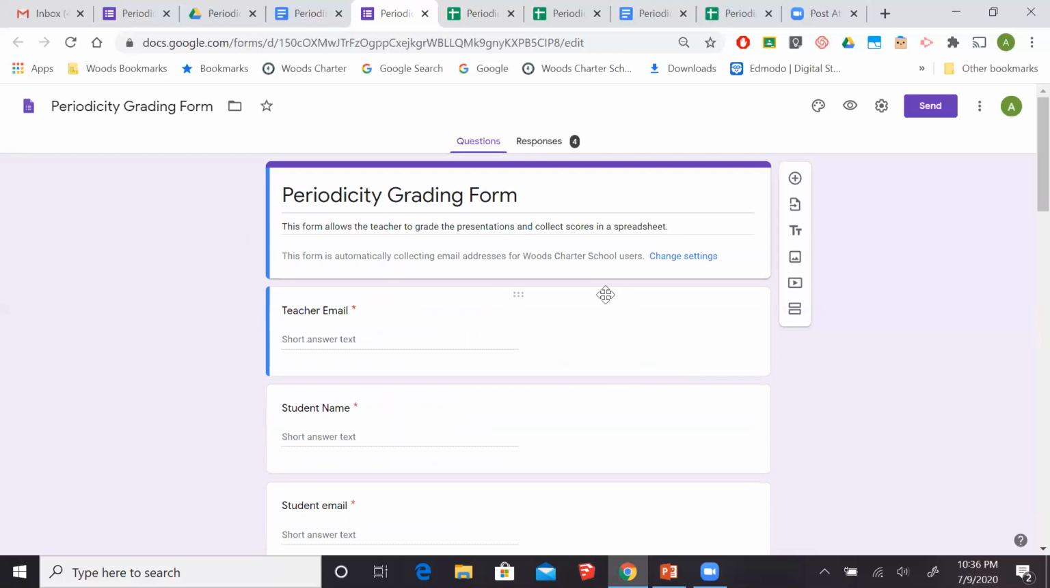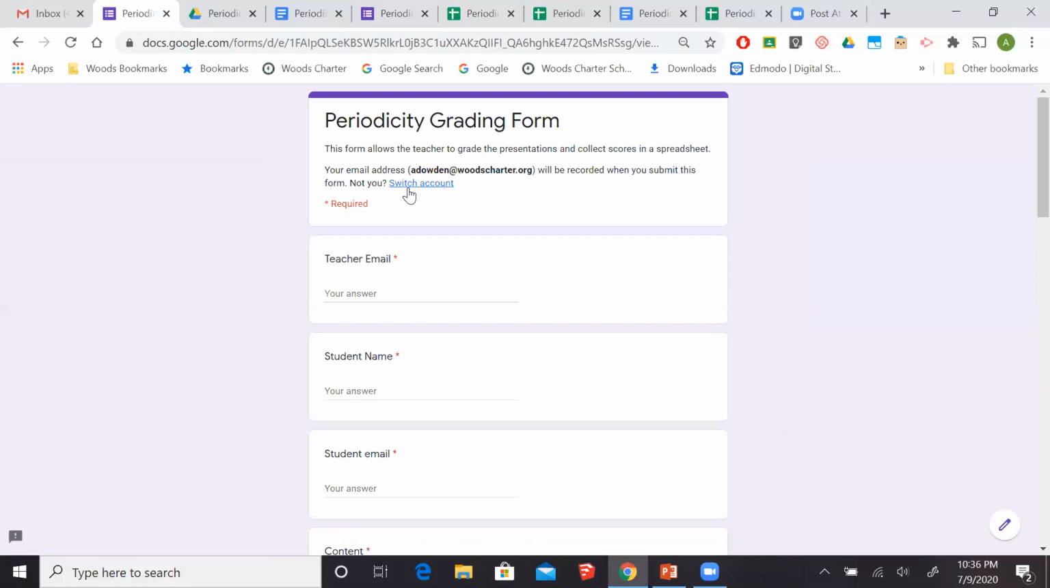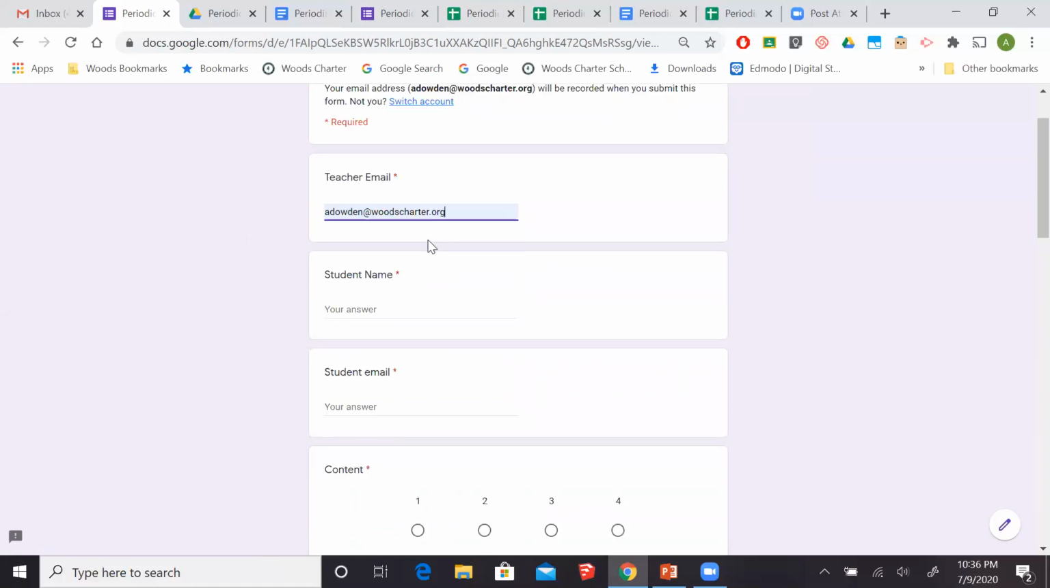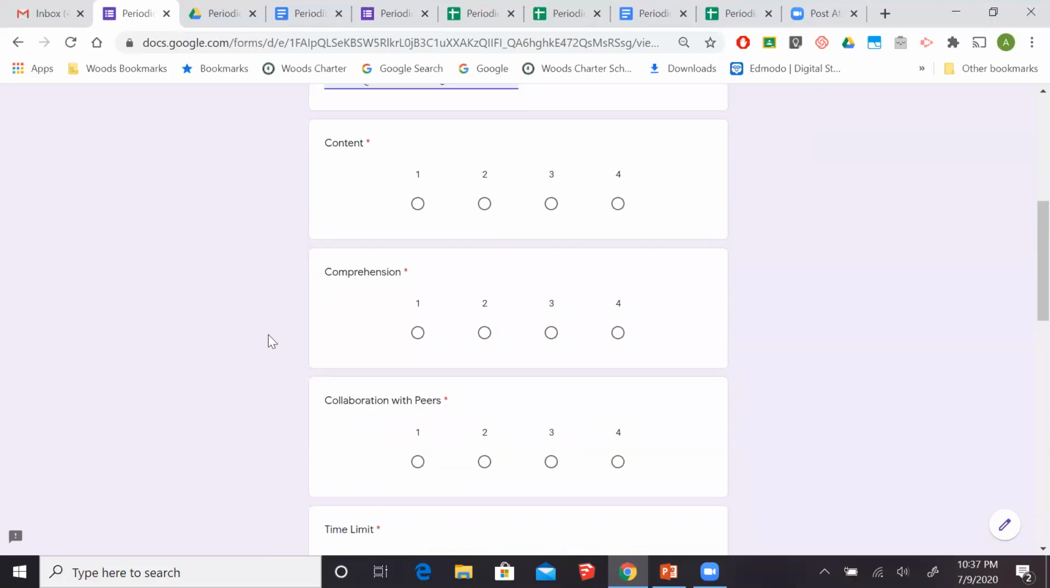When I sent it to myself, I received it through email, and then I was able to open it up and actually fill it out. So now I'm going to go through the process like I'm grading another presentation. So my email, I'm going to fill that in. Student's name, we'll say this one is Jenny. And the student email, normally you would put the real student email. For this purpose, I'm going to use my email again just for privacy's sake.